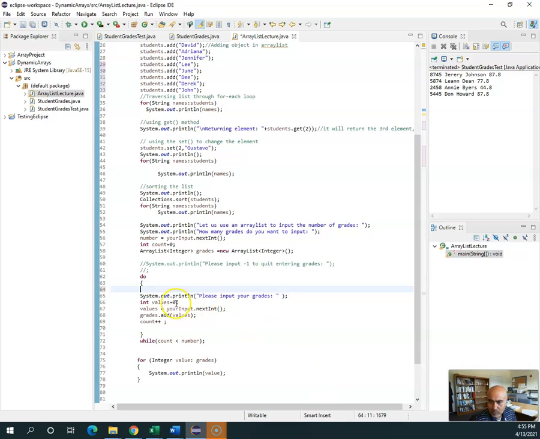I need to take this thing out. A for loop here. And I basically want to repeat the values that I want to take depending upon how many grades I want to input. I can input 2 grades or I can input 20 grades. Again, since this is an ArrayList, I don't really have to worry because it just keeps on adding to my grades.